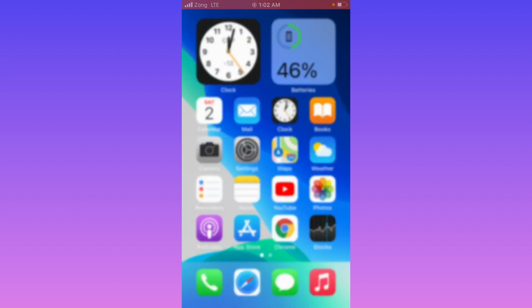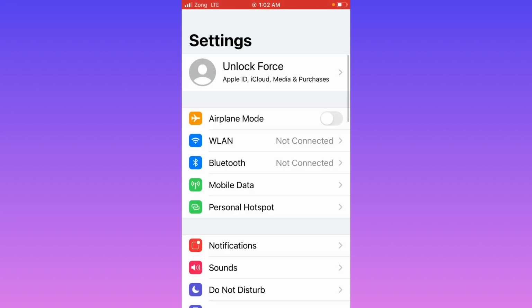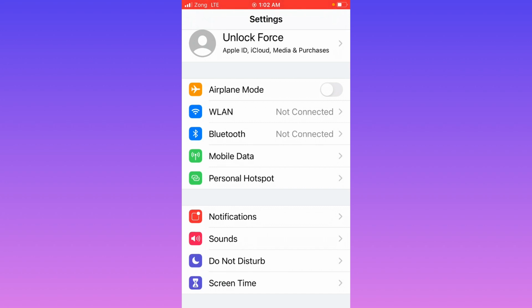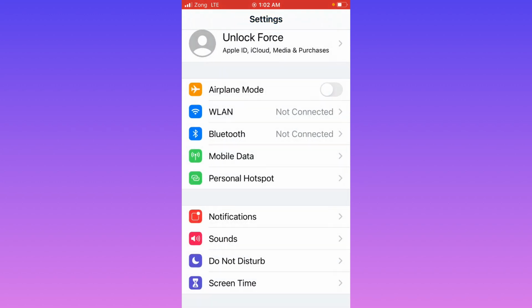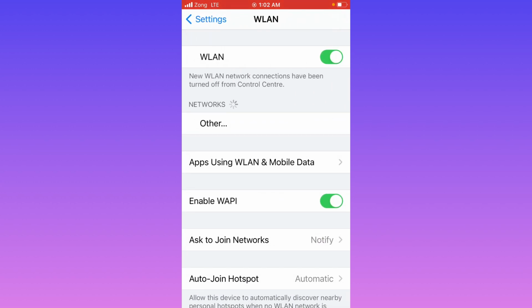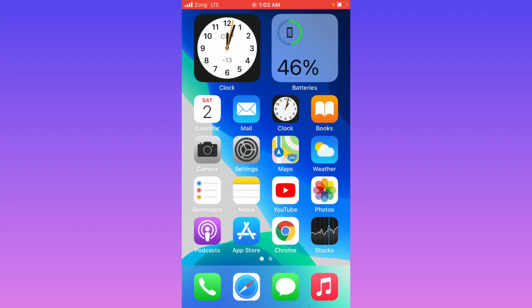Go back to your home screen. There are four methods to solve this problem. In the first method, you have to open the settings app, and then check your mobile data or Wi-Fi connection. If you are using mobile data, check whether it's strong or not, and if you are using Wi-Fi, check here at WLAN whether the connection is strong or not, and go back and then check your YouTube.